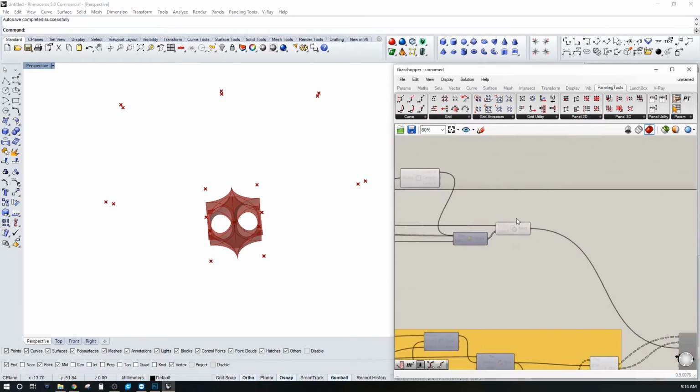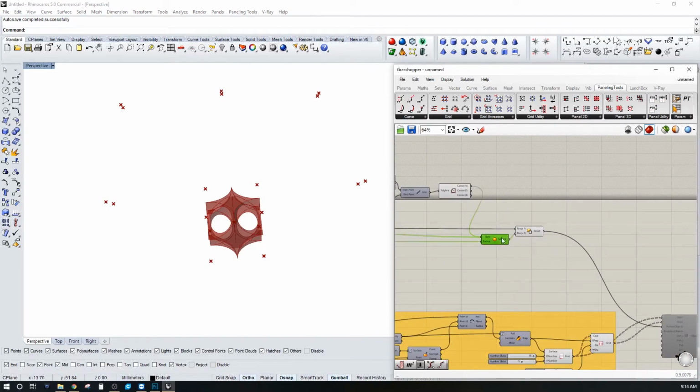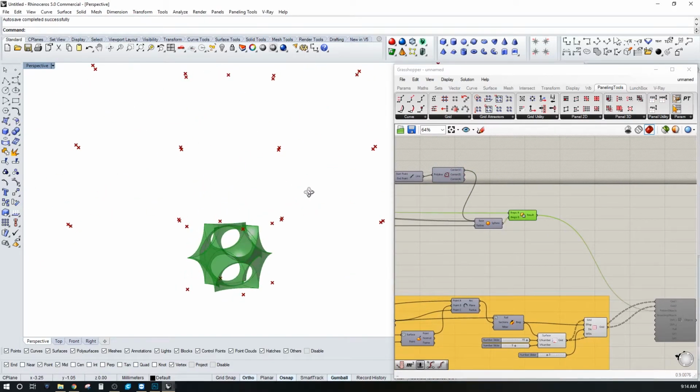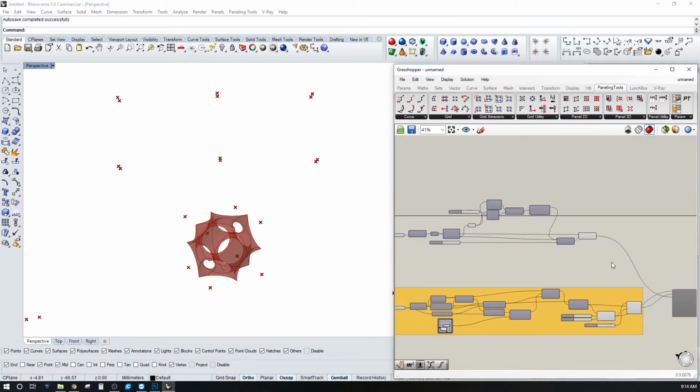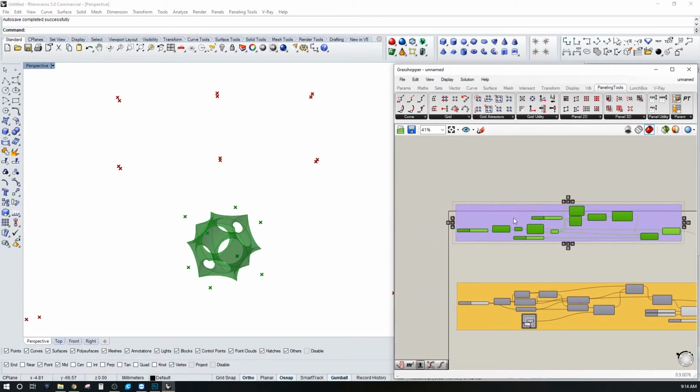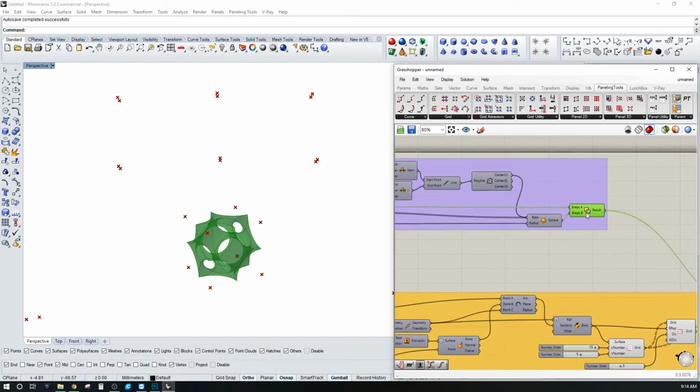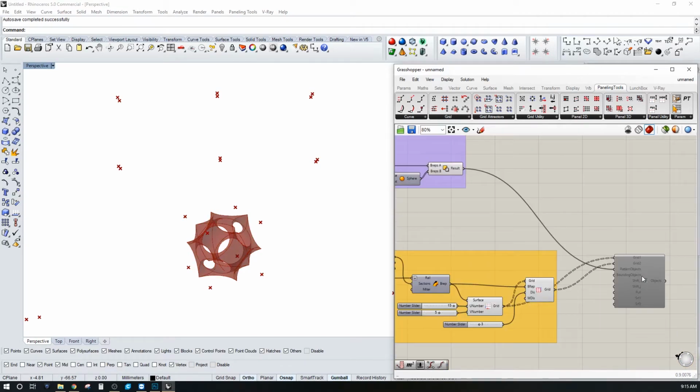So let's see what type of result this gives us by applying it to here. So I have disabled it. Now I can go ahead and group this again. Put that here, and now we have that object that is going to be put throughout the entire structure in between the point grid.